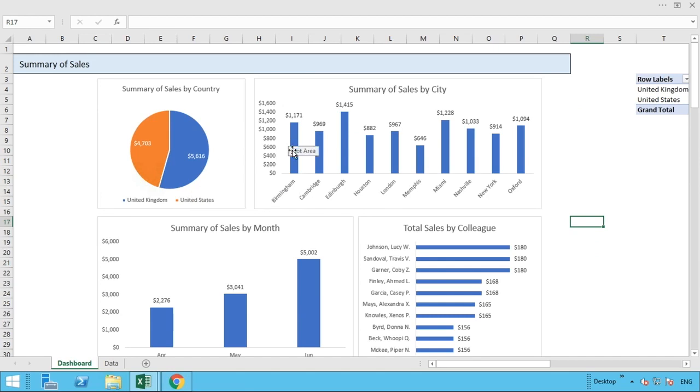We can now go across and we can see obviously each of the cities where our sales happened. That's all perfect information. We can come down here, we can see a summary of sales by month. So we can see the months and where the sales happened. So the majority of our sales happened in June. And then lastly, we can see the total sales by colleagues. So we had Lucy Johnson over the top here, who had £180 or $180 in sales. And there were quite a few people that also had the same at $180.